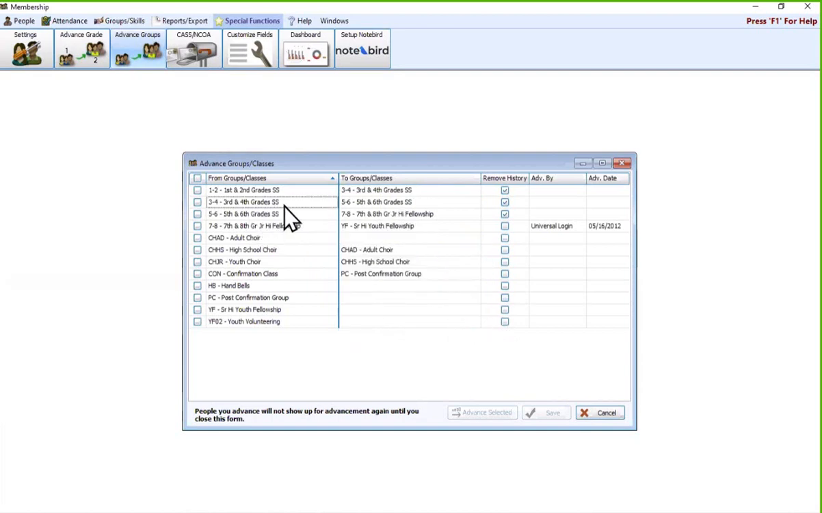Same thing, we have third and fourth grade. That's going to go to fifth and sixth. Fifth and sixth, that's going to go to seventh and eighth. You might have your Sunday school classes grouped like this, or they might be separate per each grade level. Either way is fine. I can show you how some people advance and some people stay. But this is the screen where you have to tell the software what group advances to what group, okay?